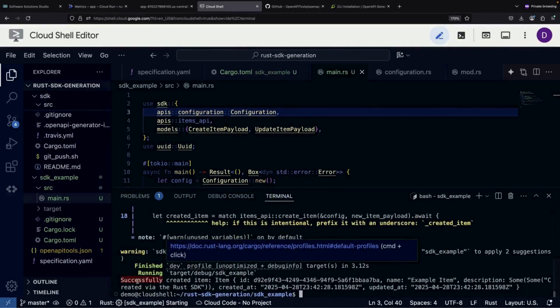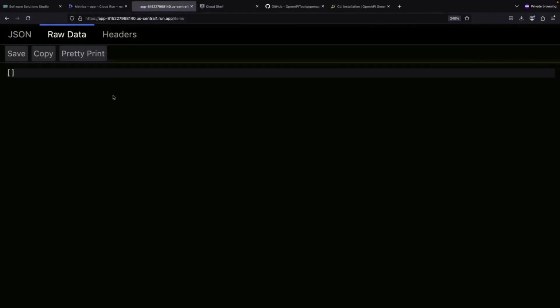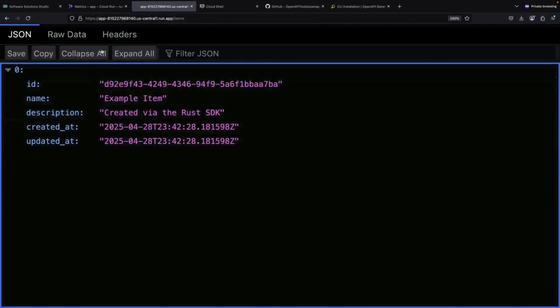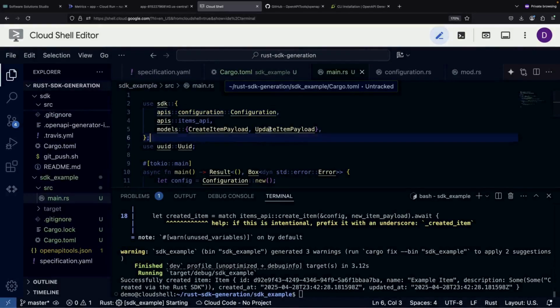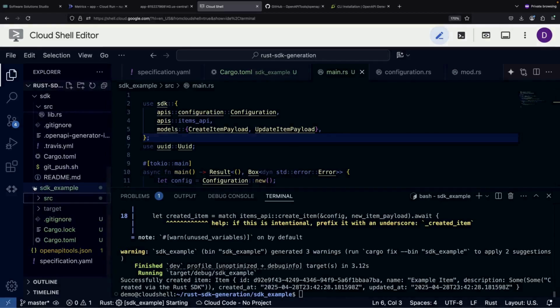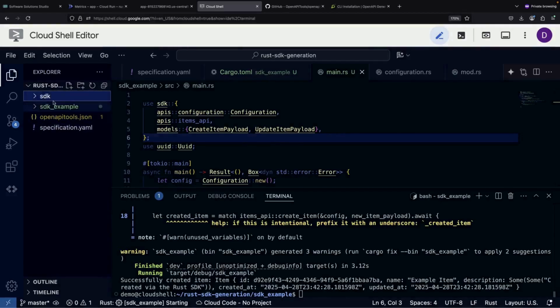Now, when we run our code, we successfully create an item and get its ID. If we check our API by listing items, we now have one example item that we created via our SDK. I'd recommend playing around with other operations like updating items, deleting them, and using the UUID library, but hopefully this gives you the right idea.